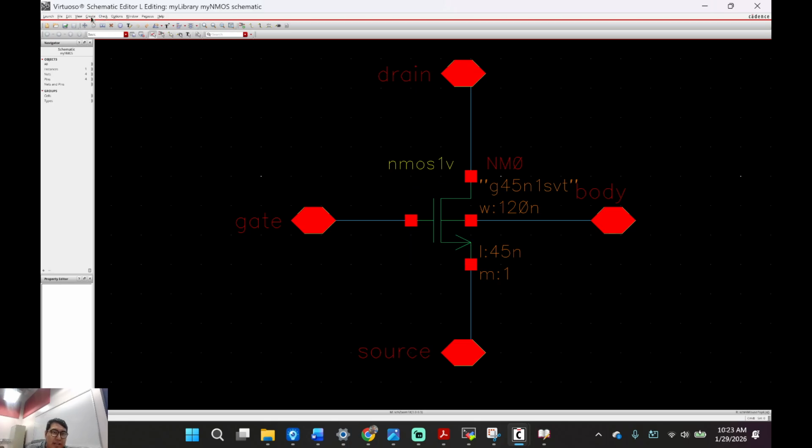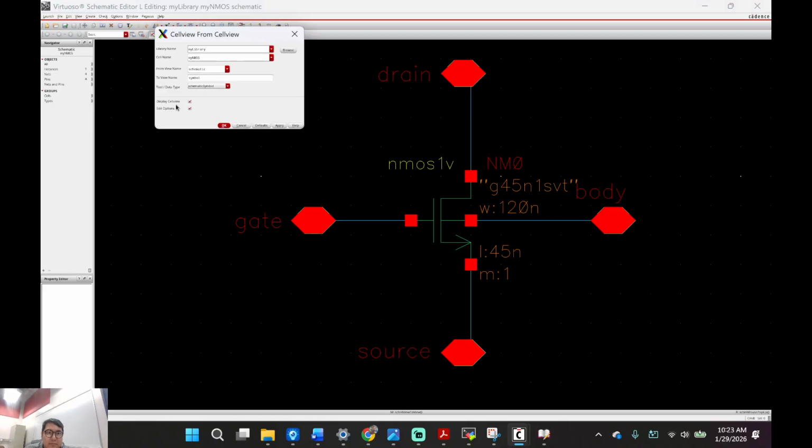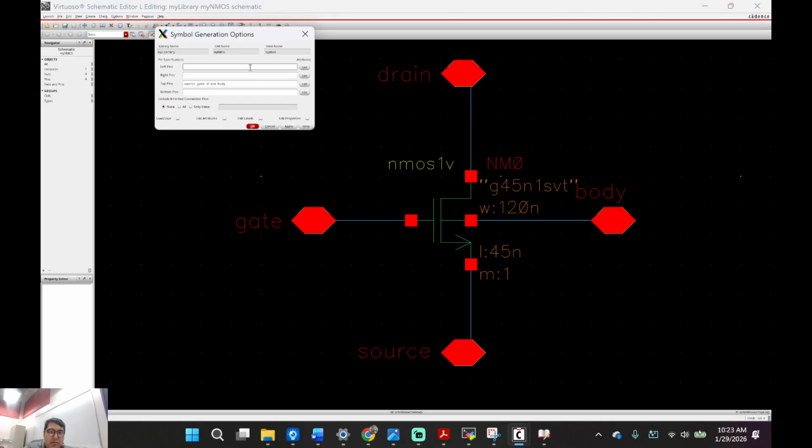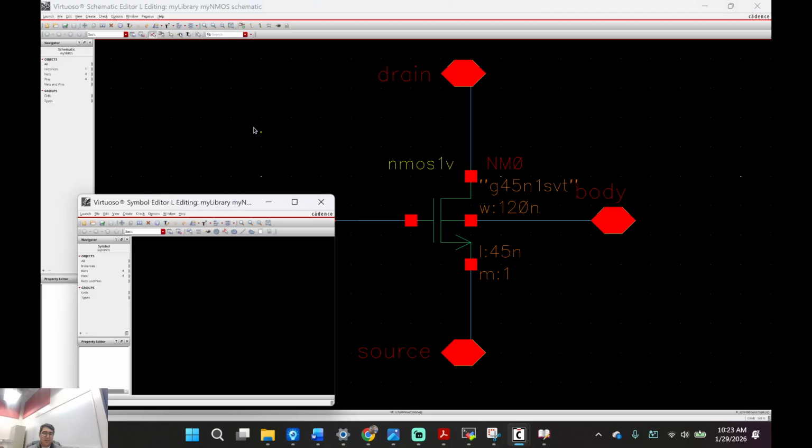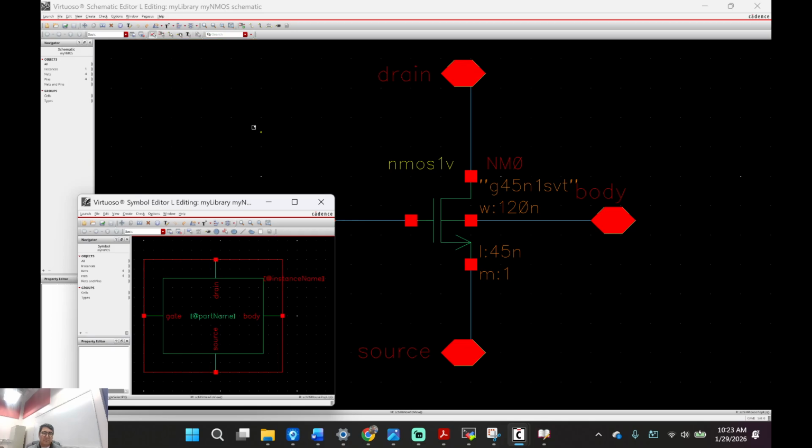Okay. Create cell view, from cell view, a symbol. I'm going to do this gate. My right pin is going to be my body. My top pin is going to be my drain. My bottom pin is going to be my source. Okay, and okay it. Now let that do its thing while it's still working. Please don't crash. Boom. You like that?